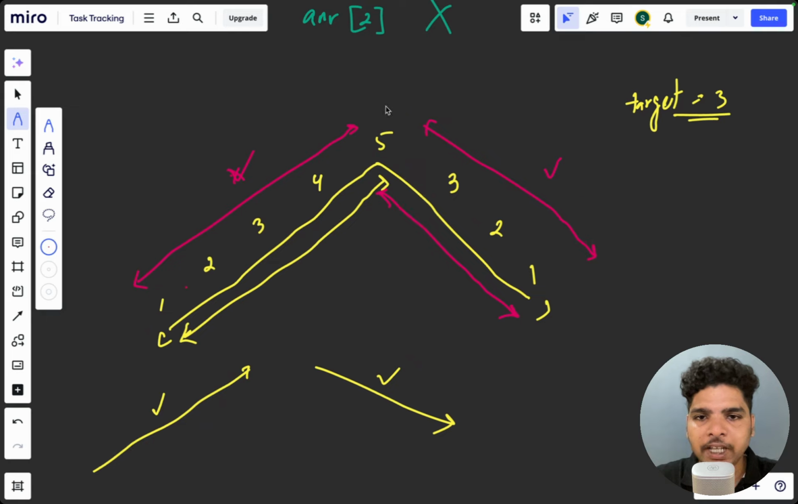But here the problem is to find this element. What is this element called? This is called the peak element.